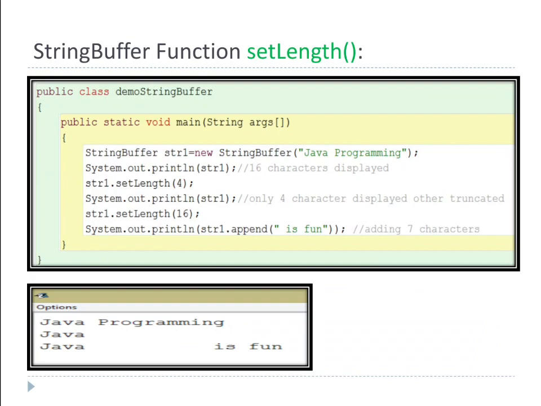See, when I am displaying str1, I am getting Java programming. Java programming is of 16 characters. 16 characters were displayed. And then what I had written? str1 dot setLength 4 means previously we had 16 characters, and now I want only 4 characters. I told you earlier, if the set length is smaller than the number of characters, the remaining characters are deleted.